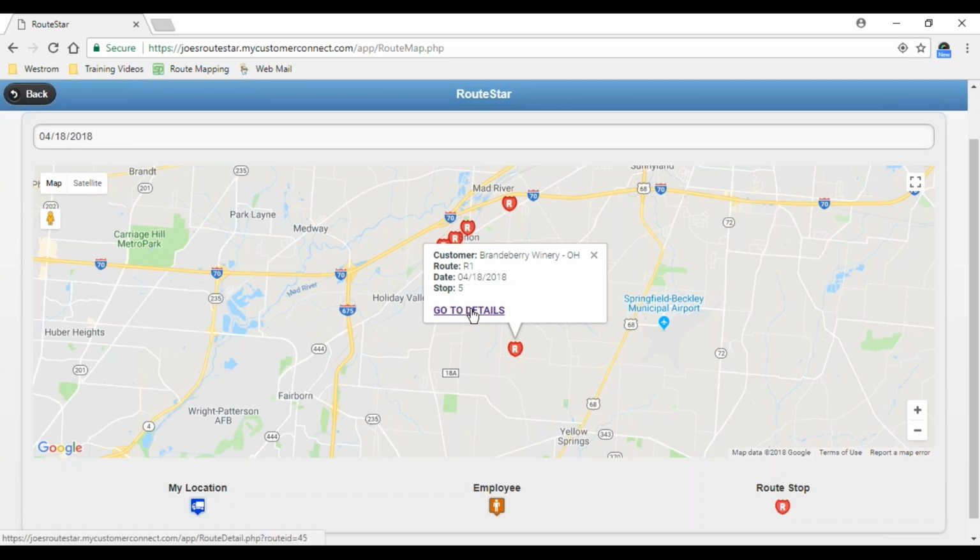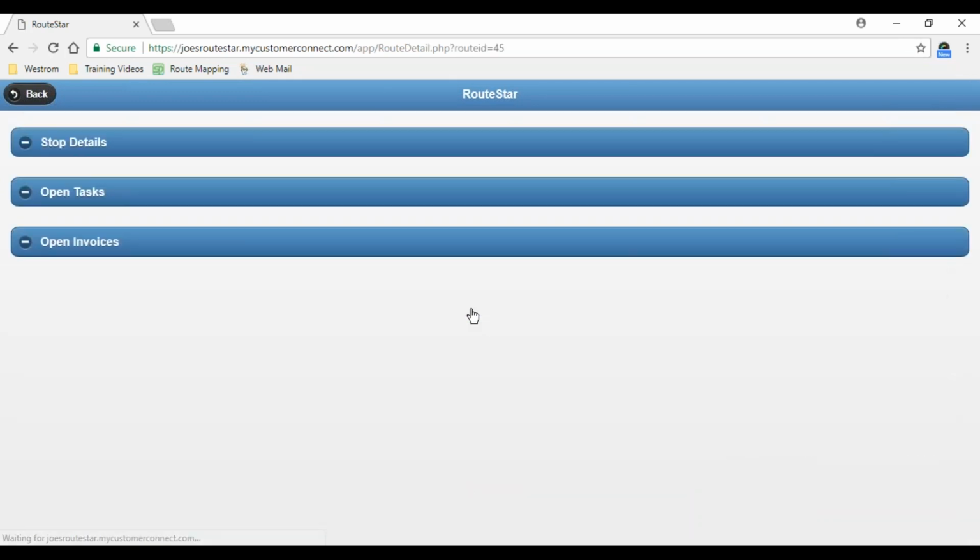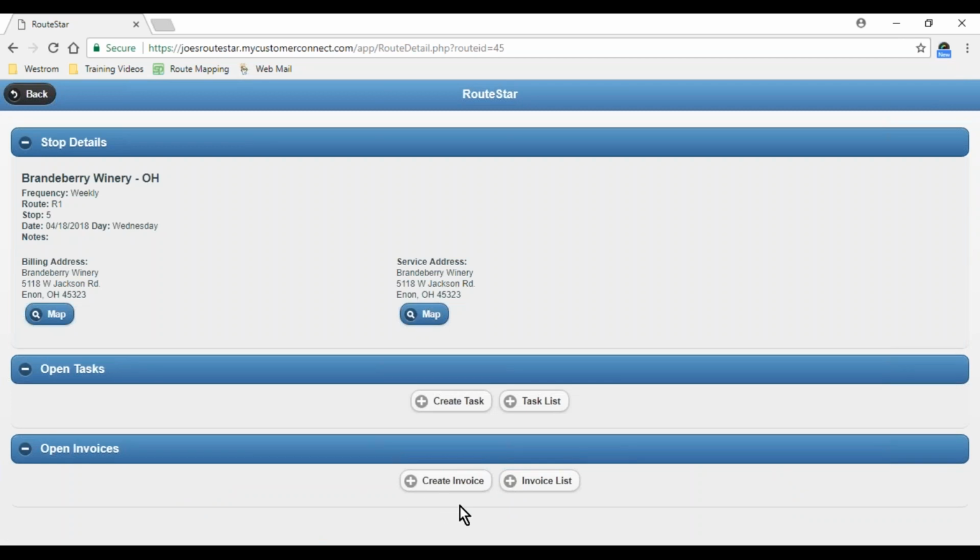All the technician needs to do is click on Go to Details. And from here, if they have any invoices already ready, you'll see them. Additionally, you could create a task if you need to, but this is the main screen here to go ahead and work that route. It's a pretty simple option, but it'll make your technicians' lives much easier while they're out in the field.